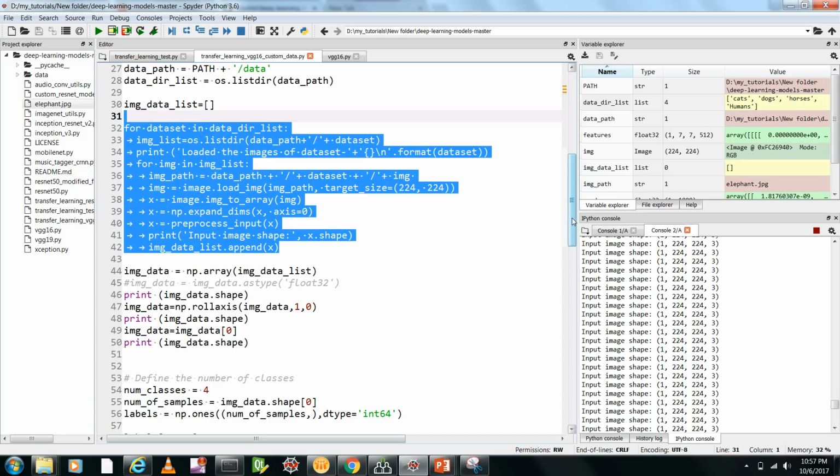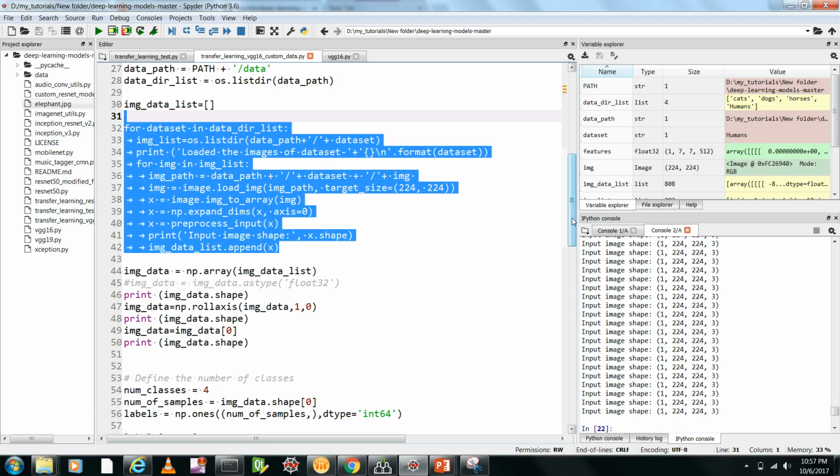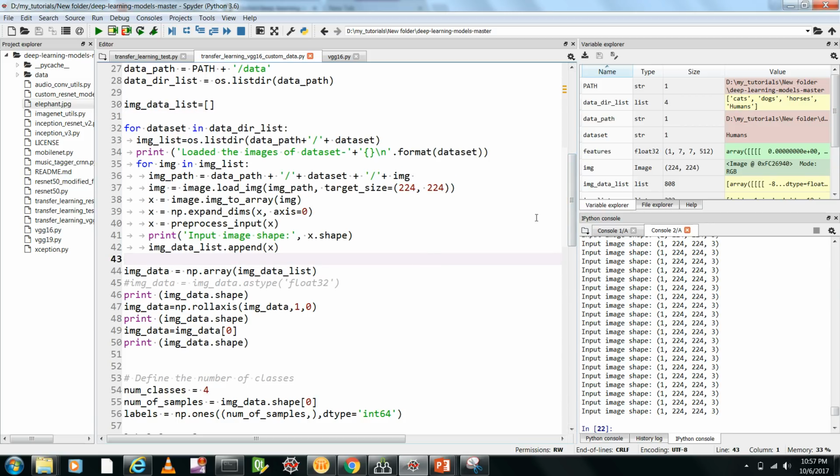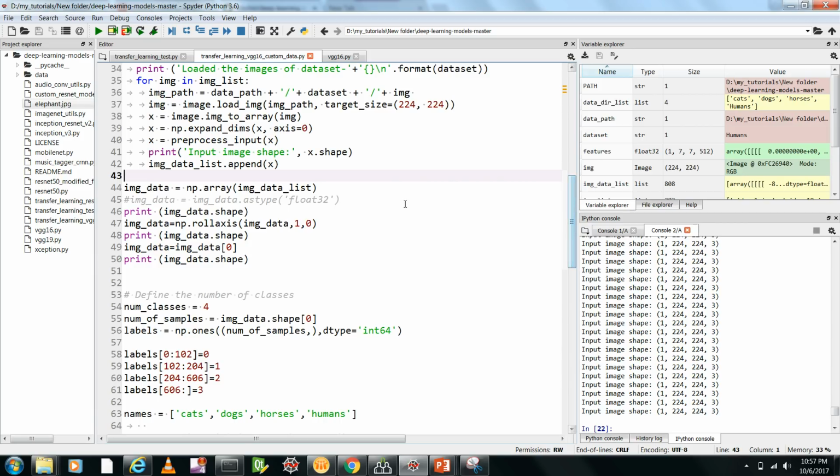Actually, if you want to understand what is happening, how we are loading and training a custom data set on CNN, you can watch my video, it's there. Okay, so now this is the image data list. It's 808 total. Now let's convert it into an array.